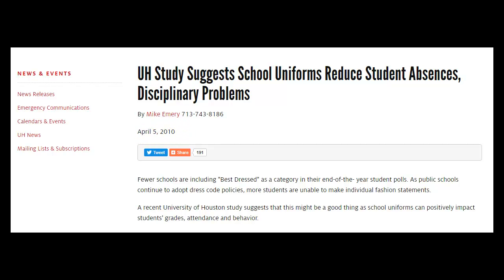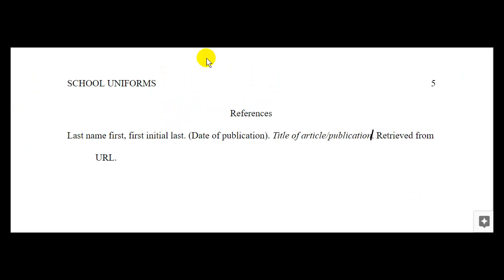So let's create the reference. The name is Mike Emery. That's the author's name, E-M-E-R-Y. His first initial is M. Then the date of publication. So the article was published on April 5th, 2010. So left parenthesis mark. In APA, you have to put the year first, then the month, then the day. Right parenthesis mark, period, space.